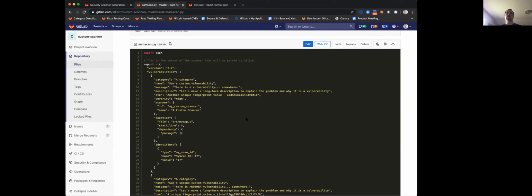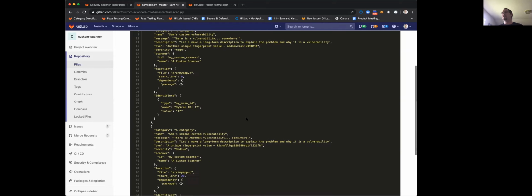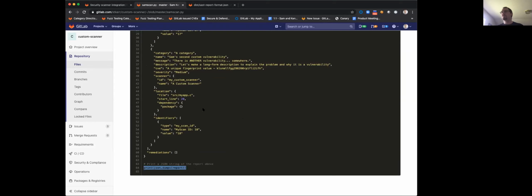And this is where, in your own product, you would be taking a user's source code, scanning it, running your own security checks to generate this output yourself. But in the case of SamScan, I've just pre-hard coded it, and we're just printing it to the command line. And so that is the very basic SamScan.